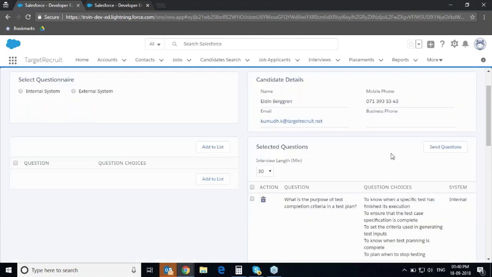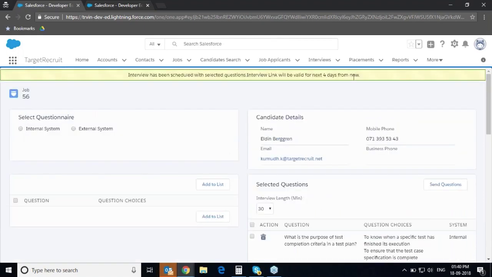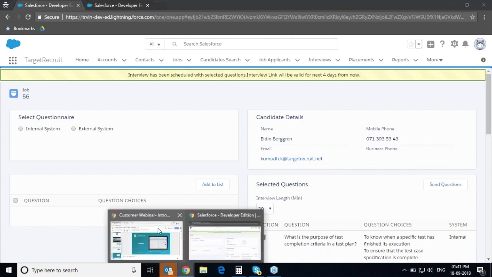Okay, now when I do that, this is the message you would get. Interview has been scheduled with selected questions. An interview link will be valid for the next 4 days from now for the candidate to answer. Now, whoever is the candidate, the email will be sent to the email address which is tagged to that particular candidate. So let me show you how that interface is going to look. Let me, in fact, go to my email. I'll just choose one of them.